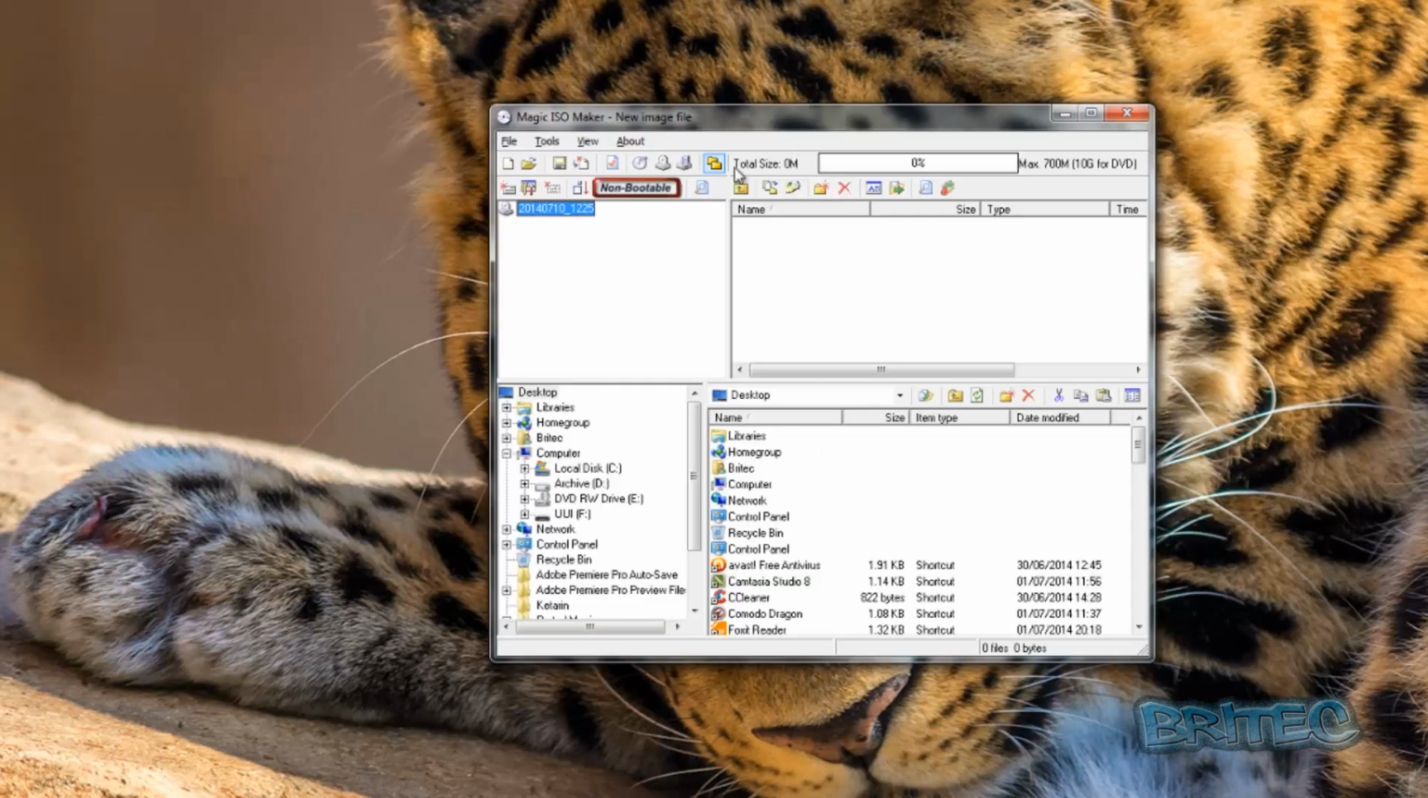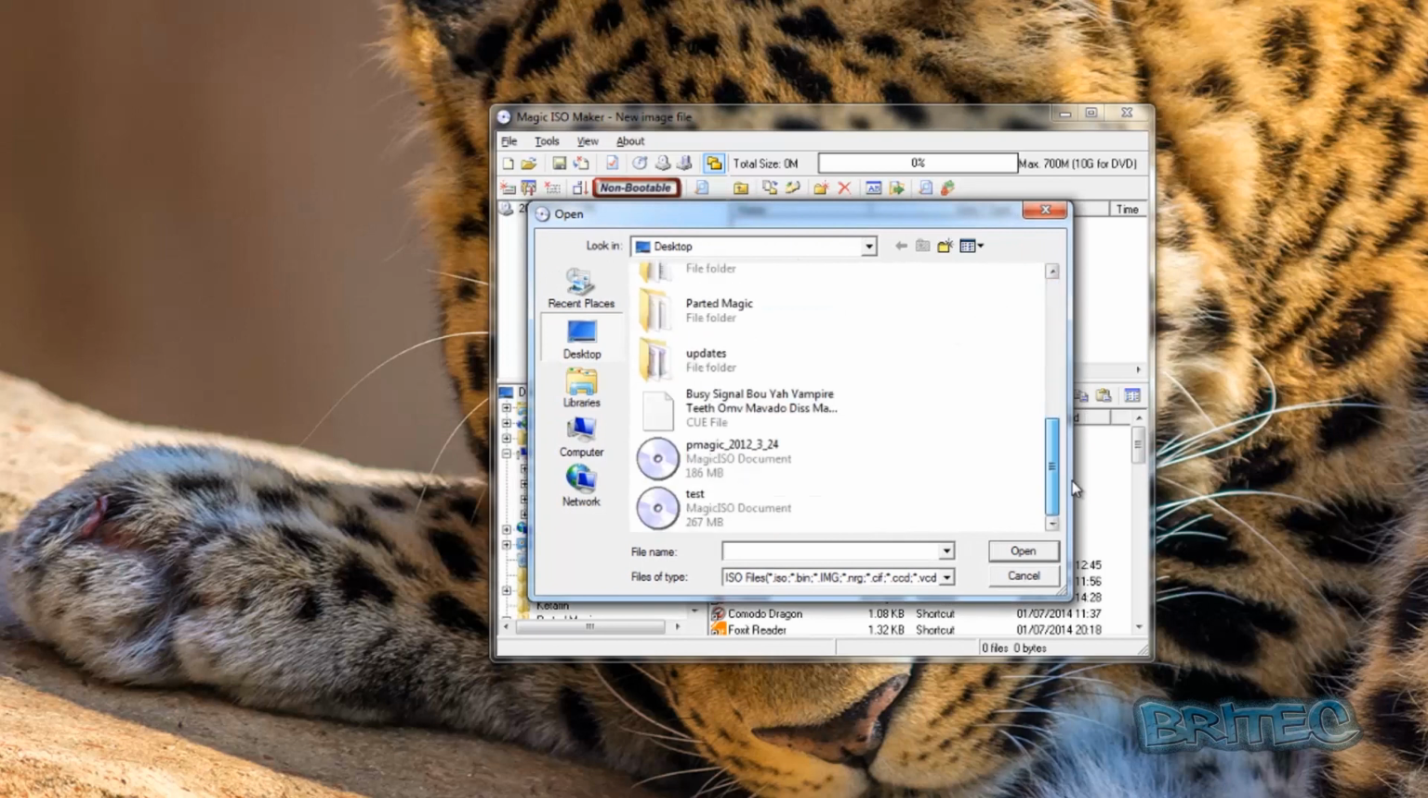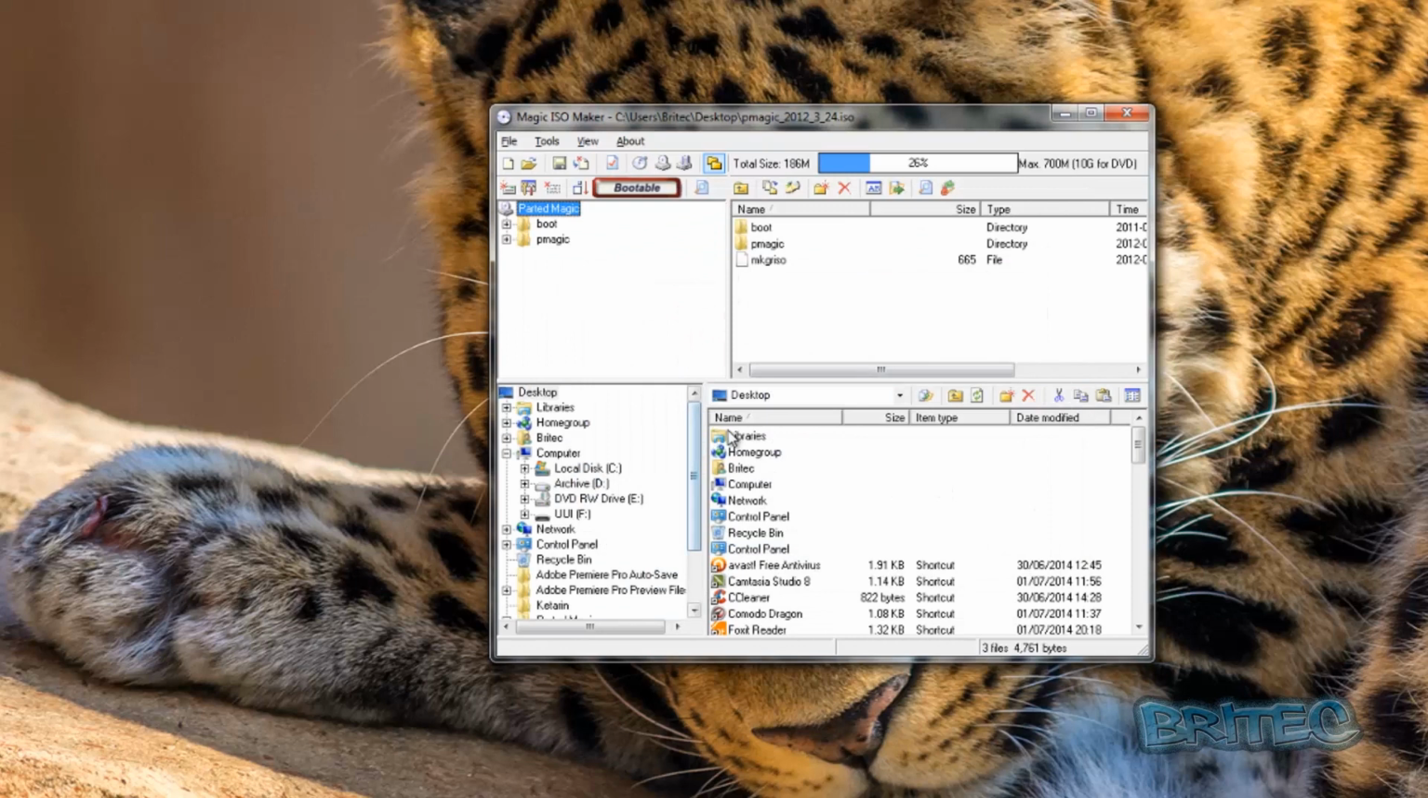So let's open up our Magic ISO program. All you're going to do here is open up our ISO image. We're going to find our ISO, and there it is on the desktop. And once we've got that open, you can see this is the actual disk here. These are the actual directories on the side here. So we're going to go into PMagic, open that up, and inside there you'll see PModules. Once you go into PModules, you'll see a little folder called scripts and there'll be a file here.